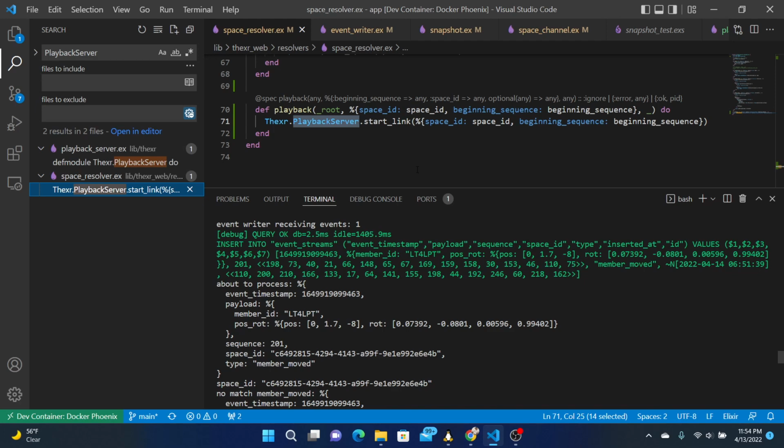So if the space is closed, I mean, this will probably crash if the space is closed. Otherwise, I'll just keep playing it, which I suppose is fine for now.